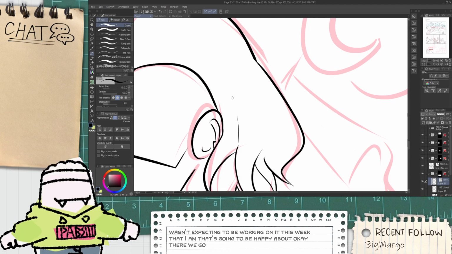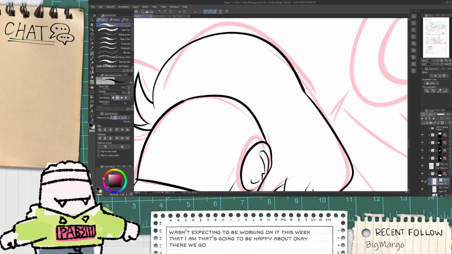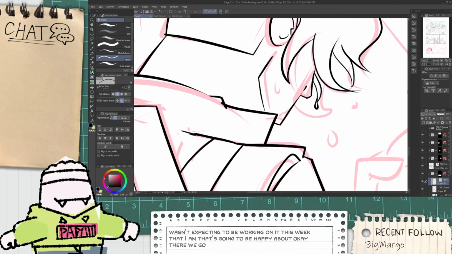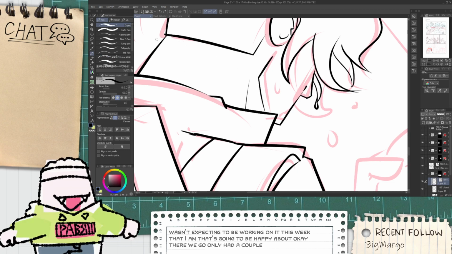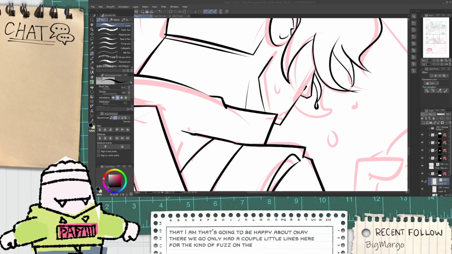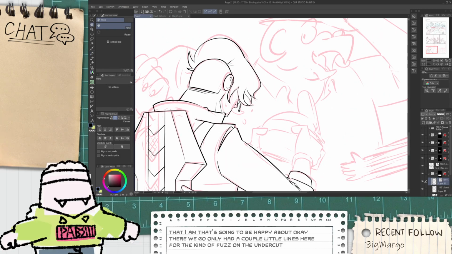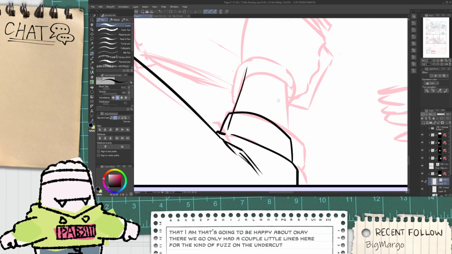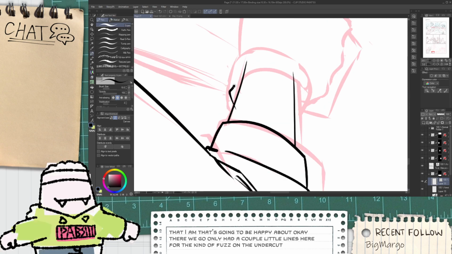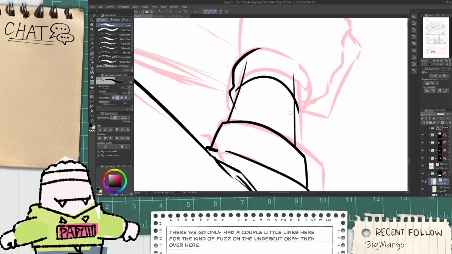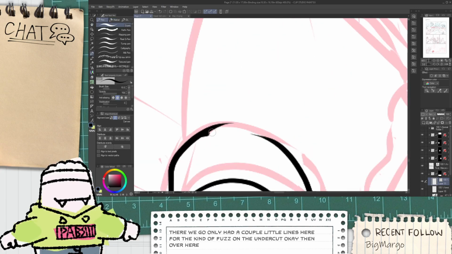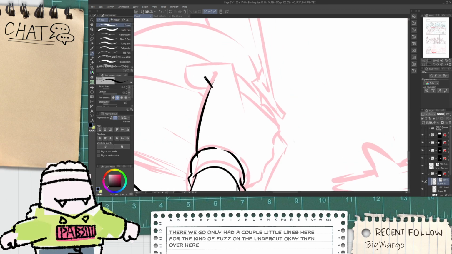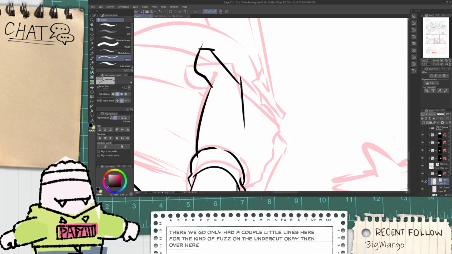Okay, there we go. Let me add a couple little lines here for the kind of fuzz on the undercut. Okay, then over here. Okay.